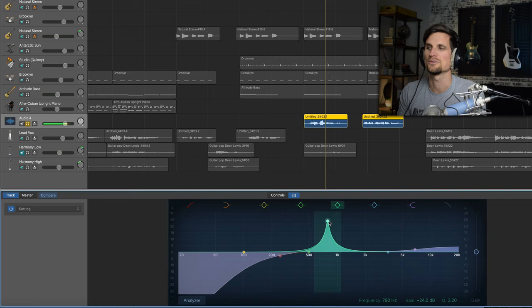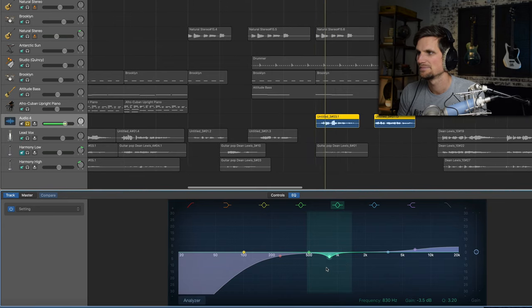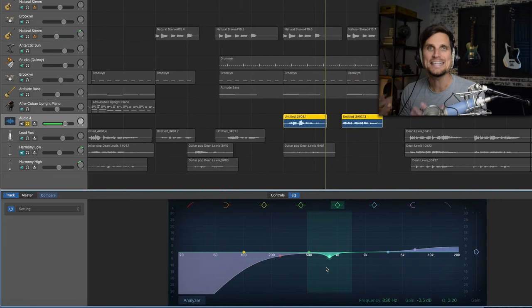You hear that? Ouch, that hurts my ears. So we're simply going to go the other direction and subtract or do what's called a scoop down to about 4 or 5 dBs. And what that's doing is it's cleaning up the vocal.